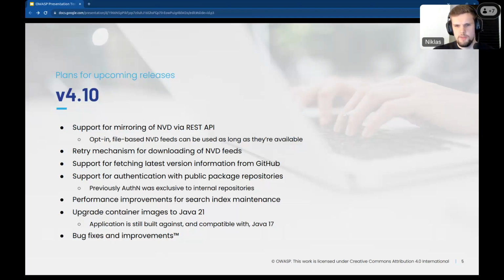On a similar note, there will be support for authentication with public repositories. If you are using something like Nexus Repository Manager or Artifactory, things that are normally hosted inside your organization, for those we already supported authentication before, but now you can also use it for things that do not contain components internal to your organization. Say you have a vendor that provides you proprietary libraries. You can use this feature now to access their repositories as well.